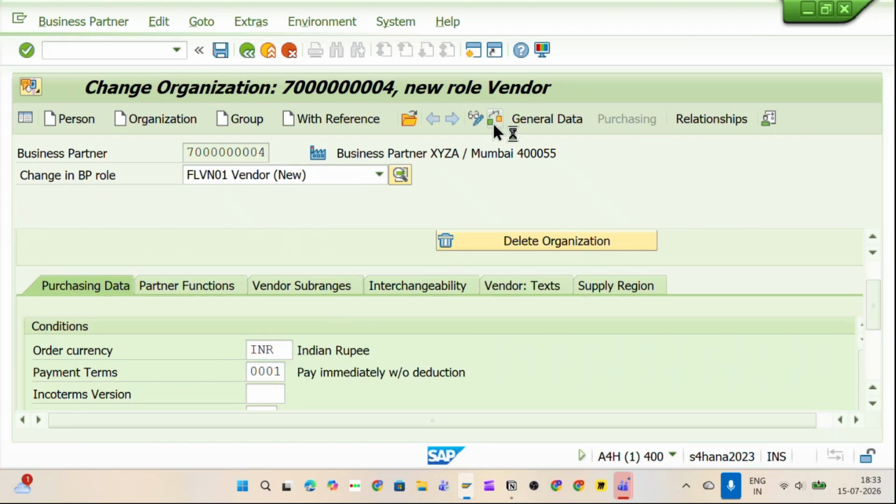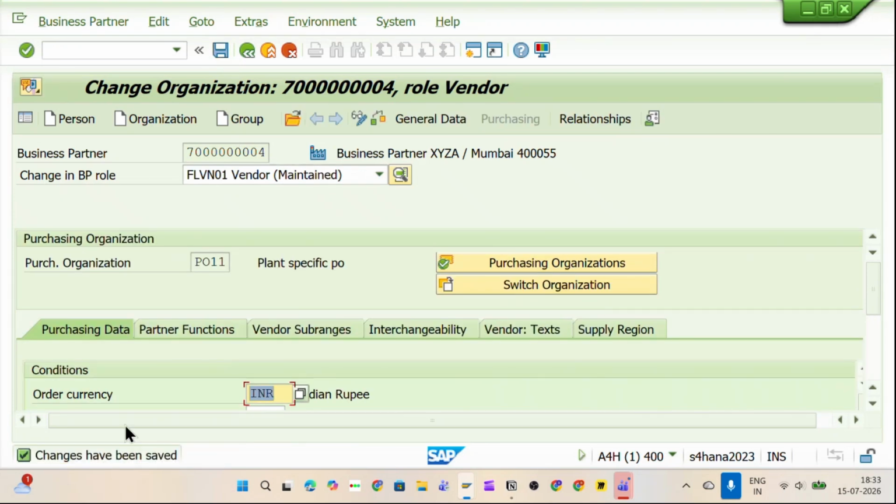After that, you have to check whether the system is showing error free or not. Yes, it is error free. Now you have to save. So this way your business partner for the vendor master record is completely defined.